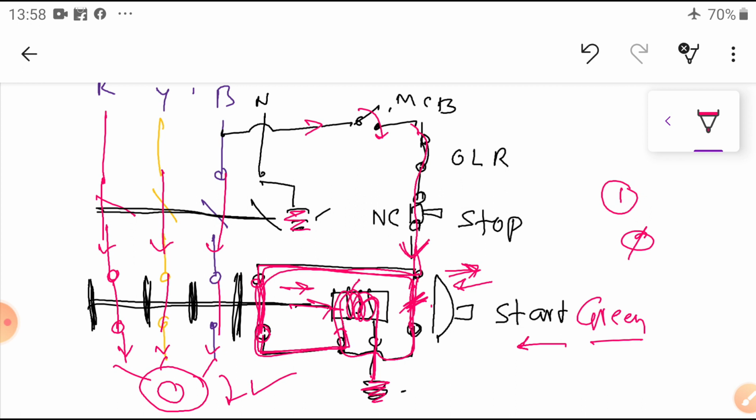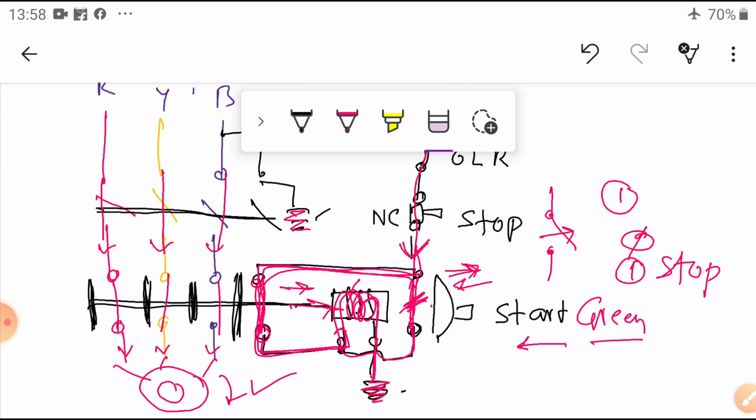Suppose I want to stop this motor, first case. I want to stop it forcefully, manually. What will happen? Here is the stop button. If you push this stop button, this circuit is broken here. So under normal condition, this is this one. I am moving in this direction. This is touched. You can see this one clearly.